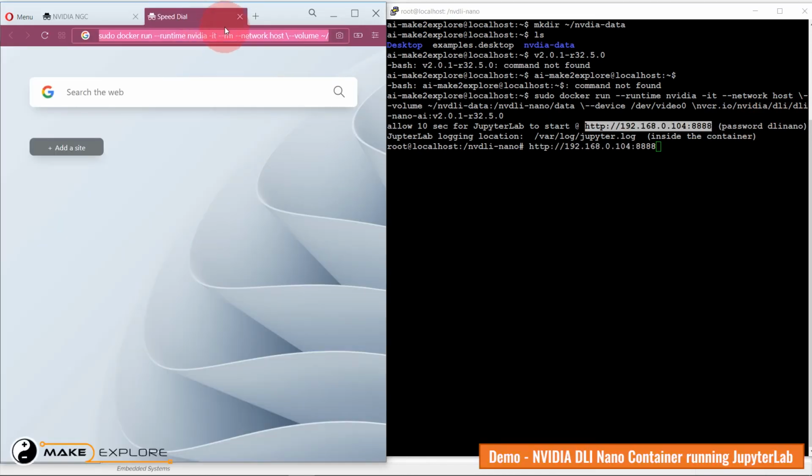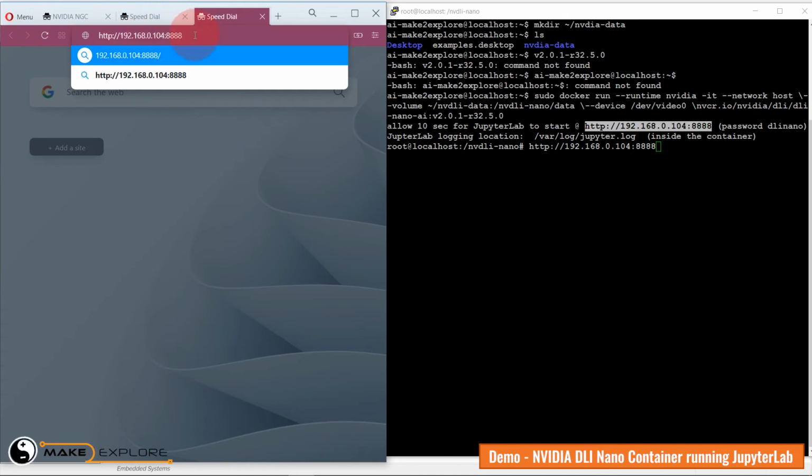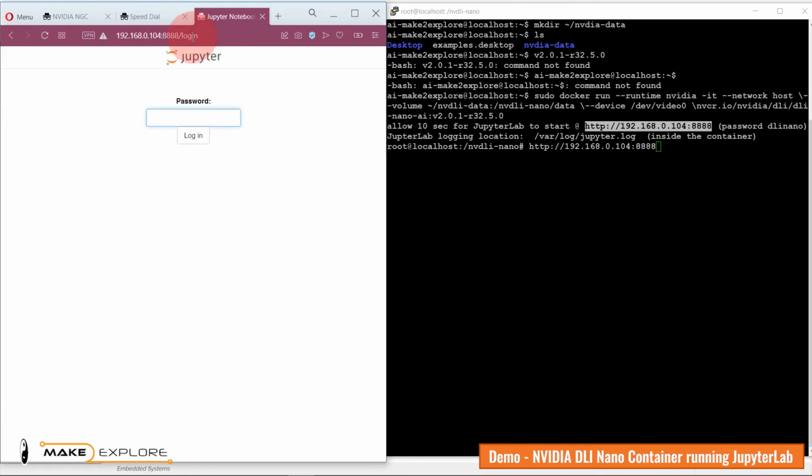Then, go to your internet browser. Paste and go to that link. You will be asked to enter the password to access JupyterLab. Enter the password and log in.